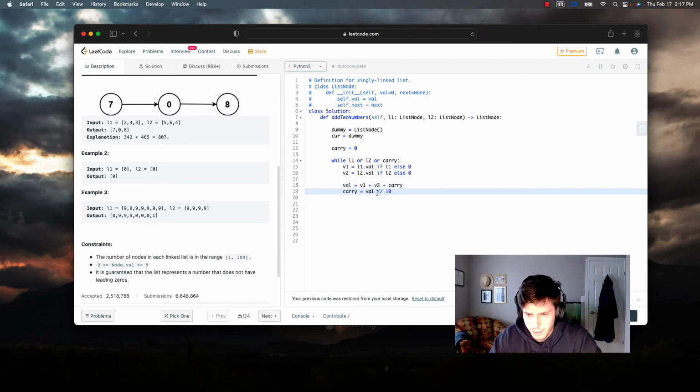If you notice in Python, this is the operator for integer division. In other languages, it'll just do integer division by default if you're using integers, not so in Python, you have to tell it just because it deals with numbers a little bit differently. So basically, if this number is over 9, if it's 10 or more, this carry is going to be 1. Otherwise, it's going to be 0.